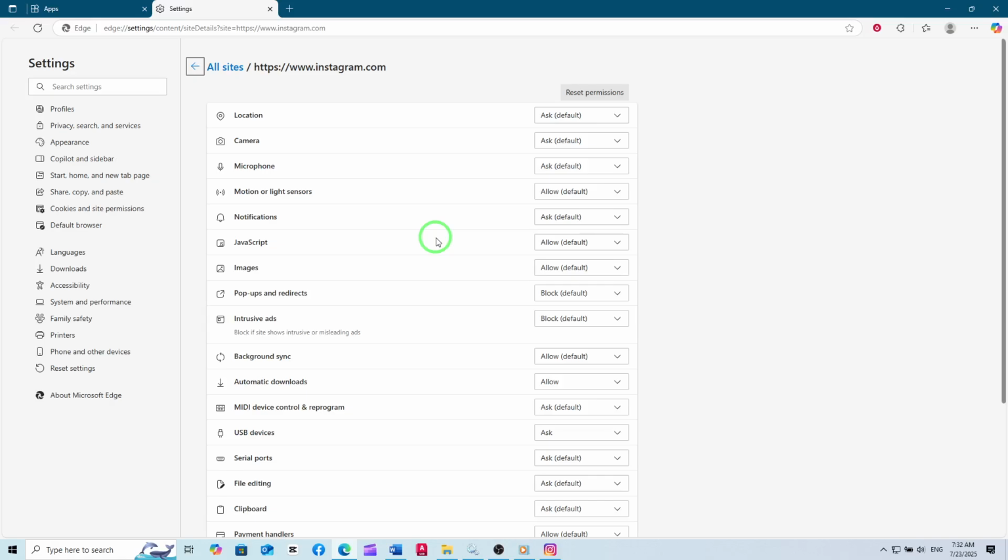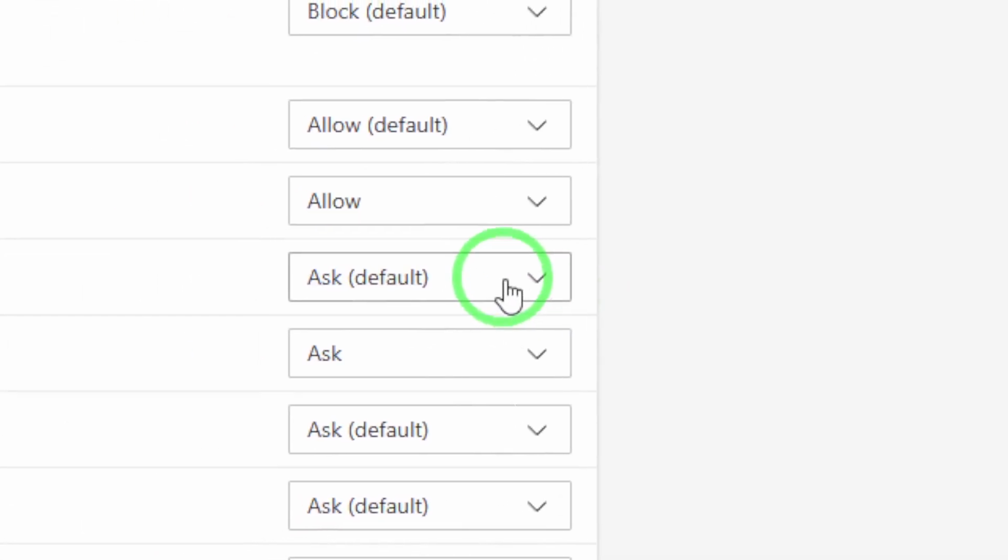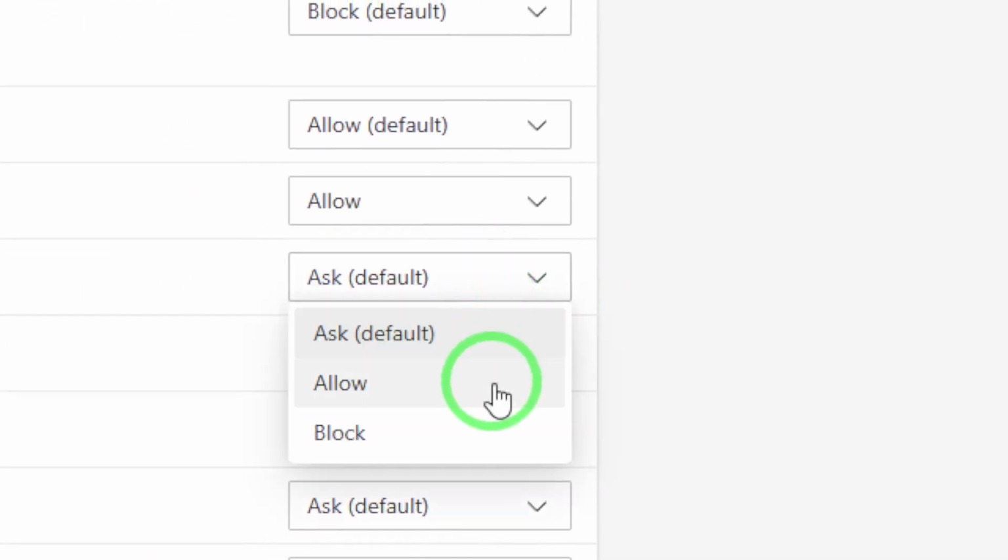Now, find and click on More Settings and Permissions. This is where you control the app's special features, including picture-in-picture mode. Scroll down until you see Automatic Picture-in-Picture. Next to this option, you'll find a toggle or drop-down menu. Click on it and choose Allow.